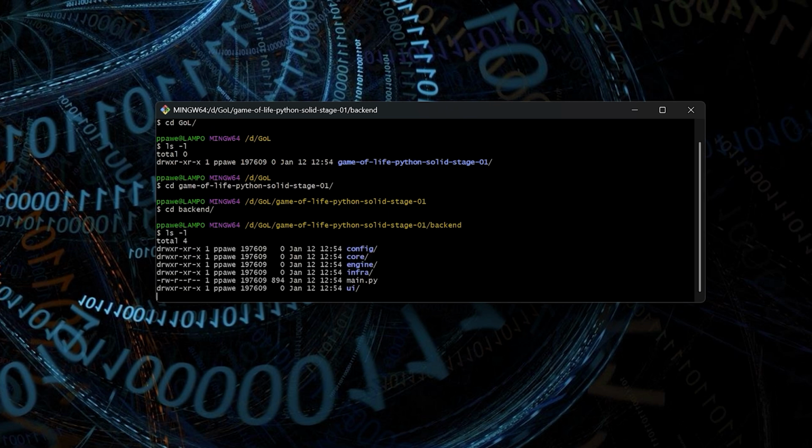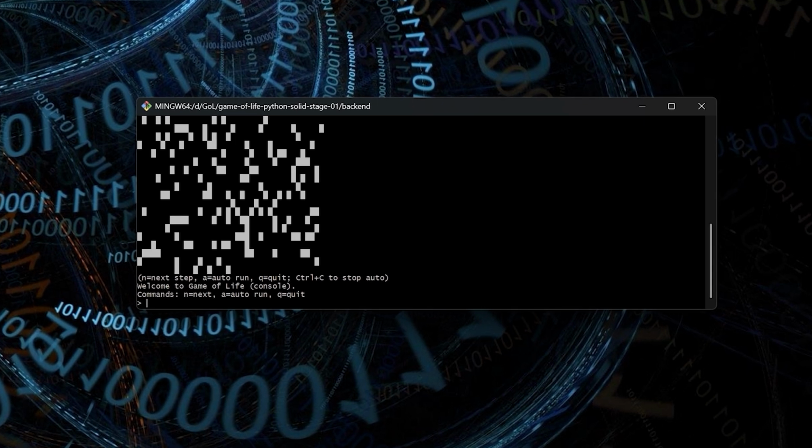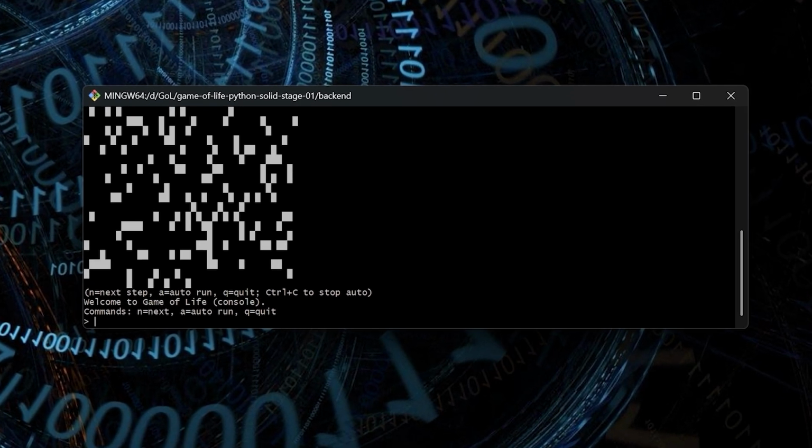And if you look at everything that we have here, we have a main.py. All you need to do right now to run this is simply go python main.py. And we have just started the Game of Life. You can see that this is obviously a command line based one. This is our first simple iteration.